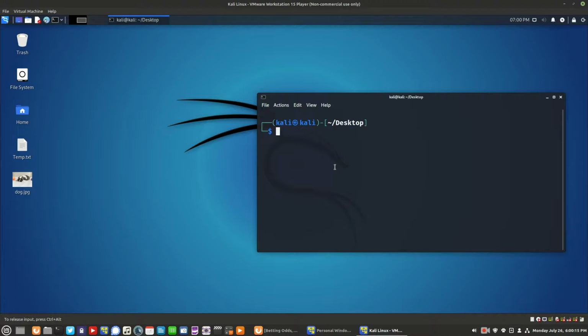I have two files on my desktop. One is a text file that has a hidden message that I will embed into the other file, which is a picture of a dog. I'm going to use the command steghide embed -ef temp.txt -cf dog.jpg.